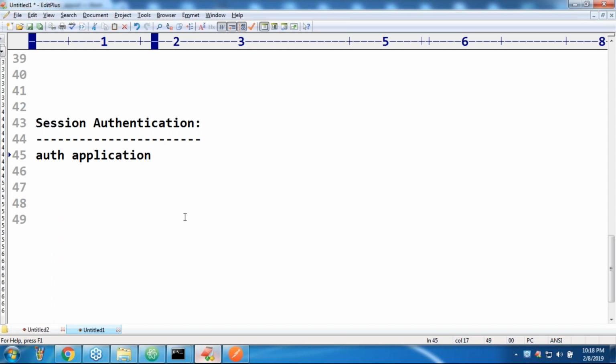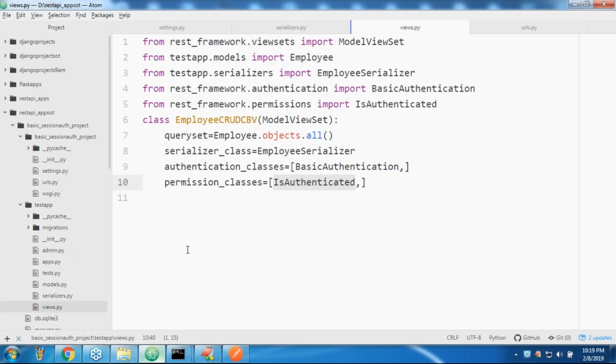Now the point here is, by using this auth application, Django's inbuilt authentication, we can validate access to my REST API, sir. How can you implement that? Very simple. Here just observe. In the same example, I want to implement it, sir, just to create a basic idea. That's all. Just observe.